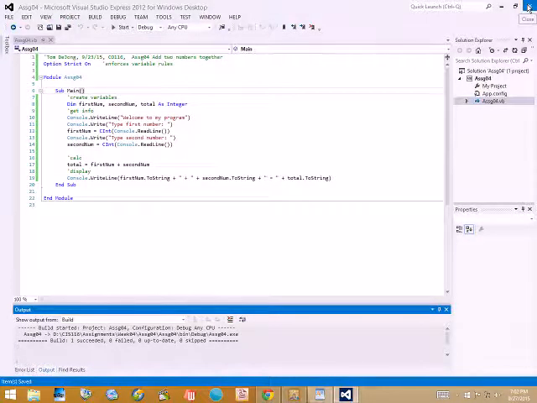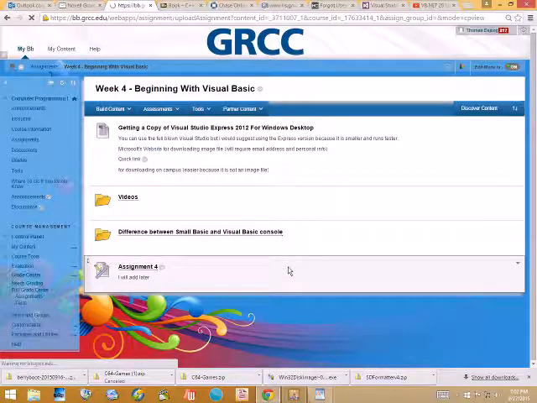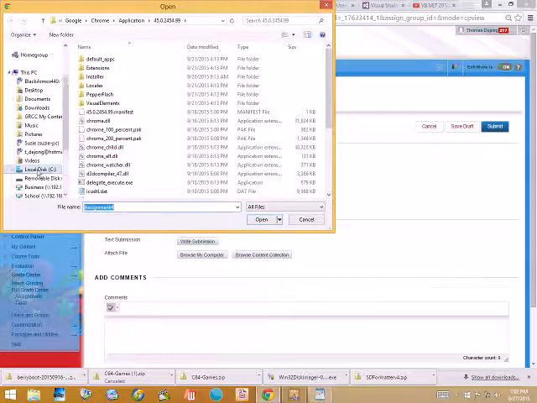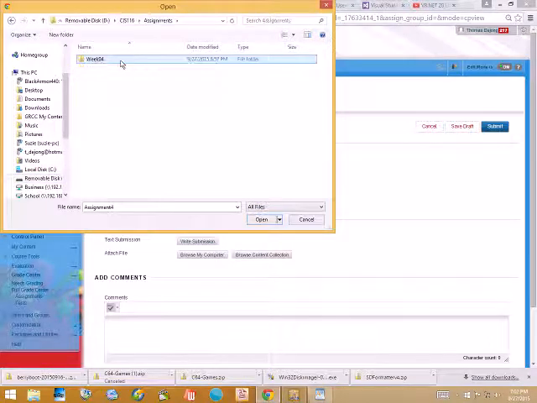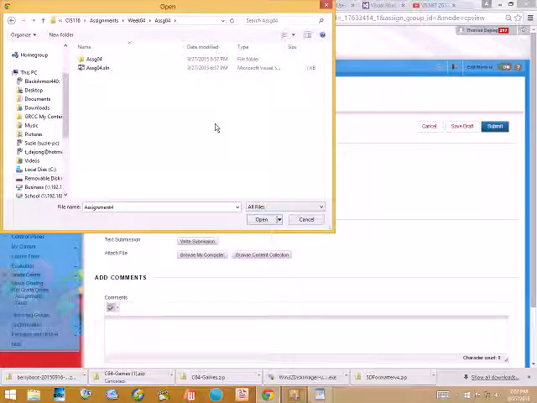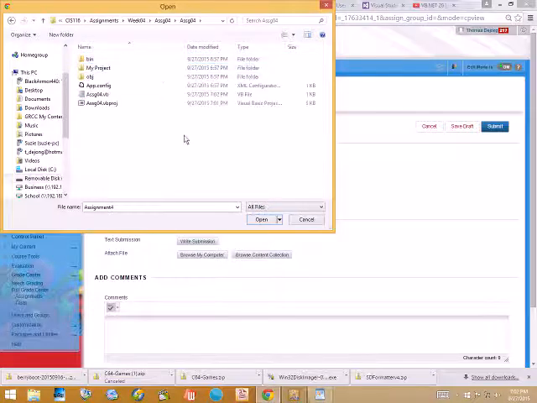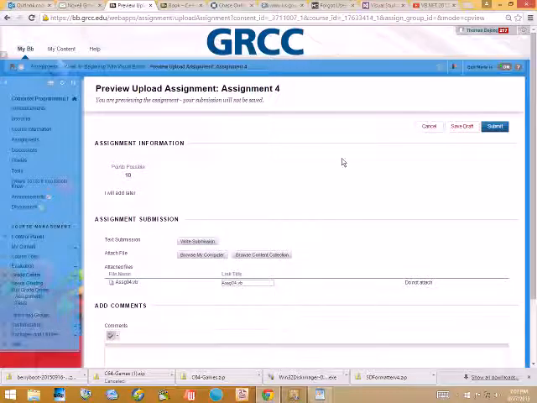Close down. And now we're going to submit this. We're going to go to our assignment right here. And we're going to send it just a .vb file. I'm going to browse my computer to my removable disk, CIS 116 assignments week 4. And here's my, I don't want to send it to folder now. Once again, double click on assignment 4. And here's my assignment.vb. This is the file I want. I don't want anything more than this. Just that one. So we can double click on that and you can submit.